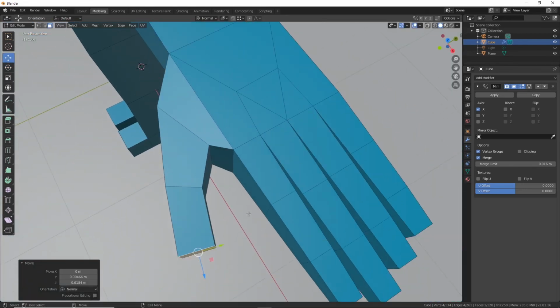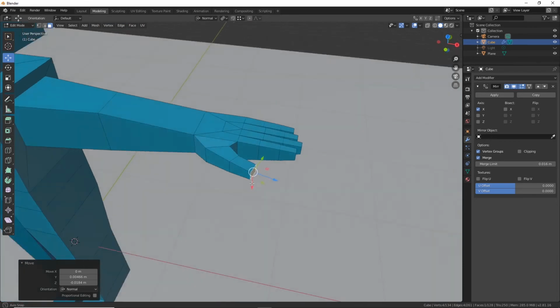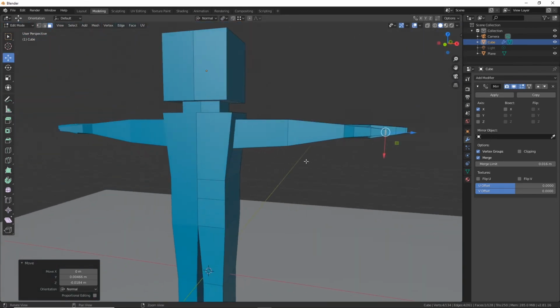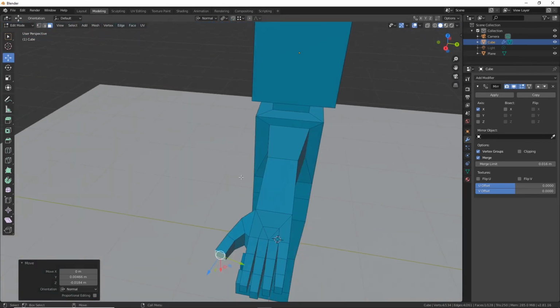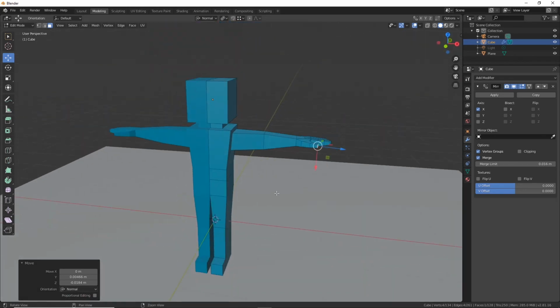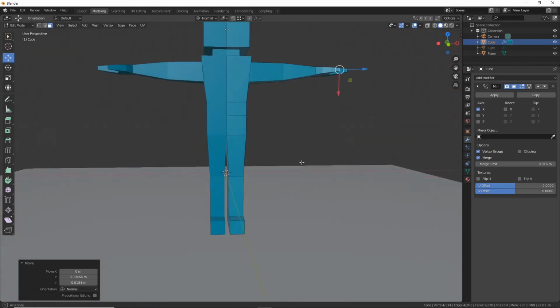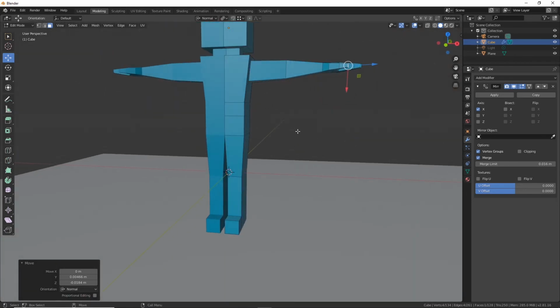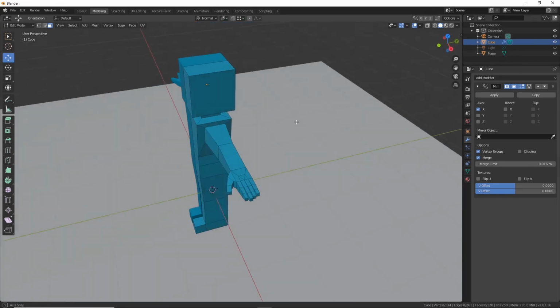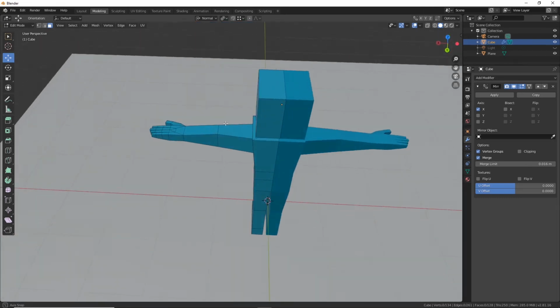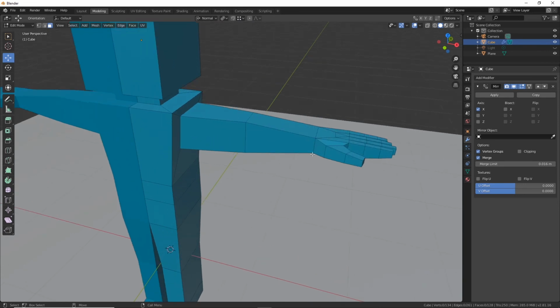I'm getting a little picky here, but anyway, that's a super basic box model Minecraft character. So that's the general basis of box modeling.